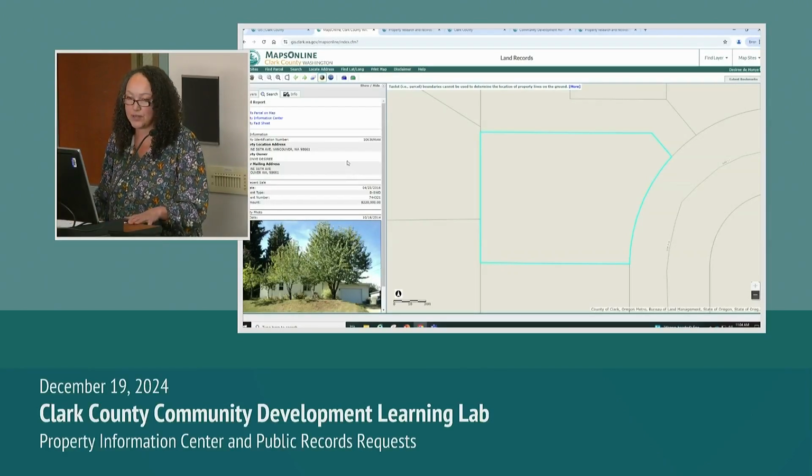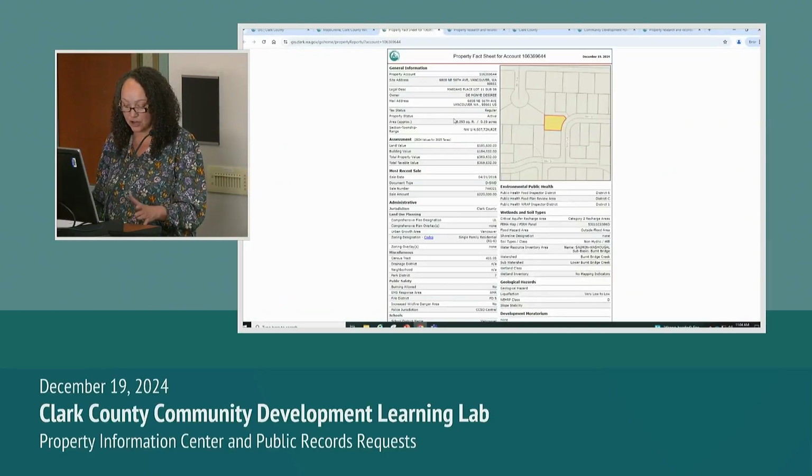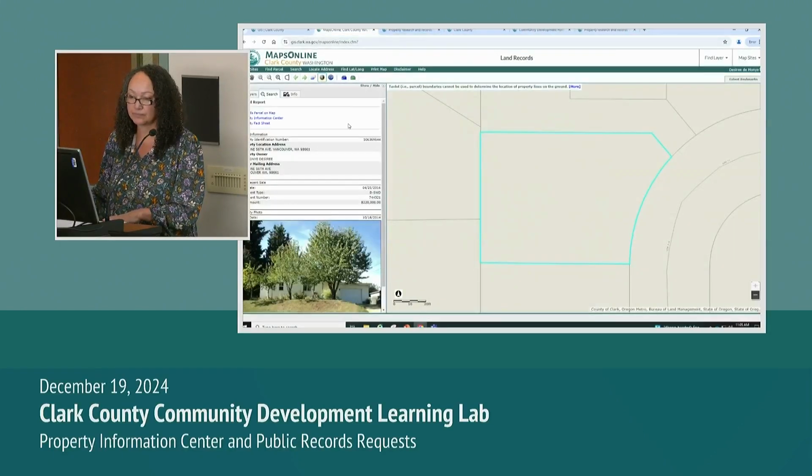On this view, you can see a link to the Property Information Center, which we will look at in a few minutes, and then there's a link to a property fact sheet. So the property fact sheet shows many features about the parcel, and this is what we would provide to you if you asked us for a zoning certification. On this page, there's other information about the parcel and your map view.